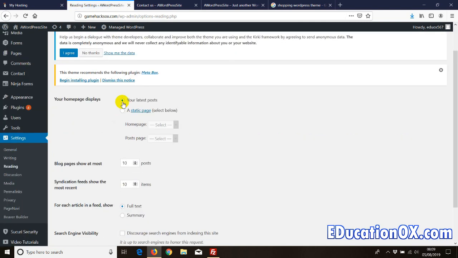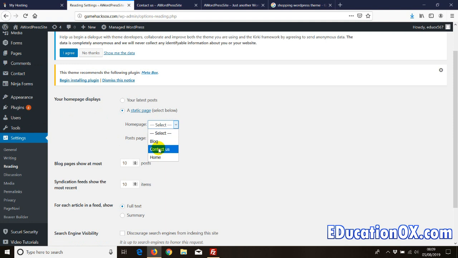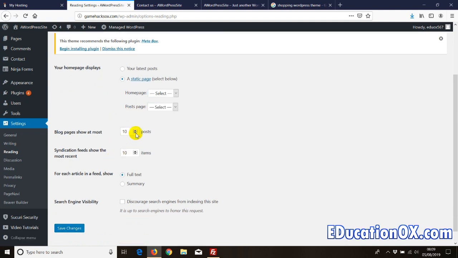You can always choose to show your latest posts, or you can choose a static page. Sometimes many themes require you to use a static page, so then you can choose what type you want to show on your home, on your main page. You can choose home, as sometimes it depends on how many pages are created. The pages we have here will show in a list, so then you can choose the one you want to show on the main page. How many posts you want on the main page, you can always choose as you wish.